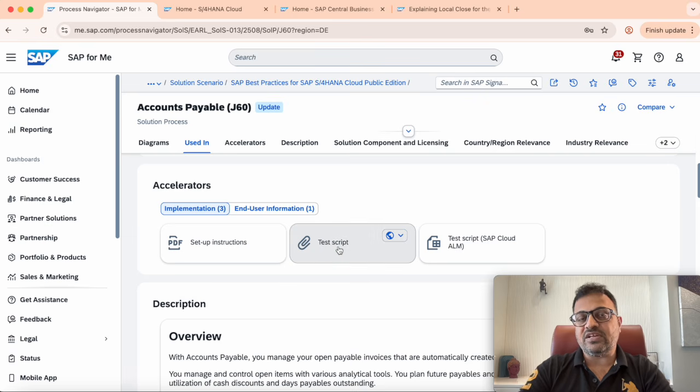This test script is nothing but the end-to-end business process, which covers the different Fiori apps within accounts payable and what data you need to enter in each and every app. For example, how to maintain the supplier master data, how to process the invoice with purchase order and without purchase order, how to make the different types of payments to the suppliers, how to make the manual payment, how to make the automatic payment, how to do the clearing. The end-to-end process related to accounts payable is provided under this test script.